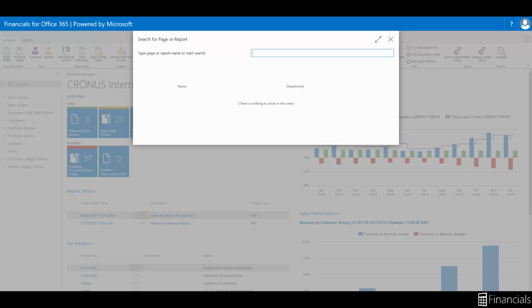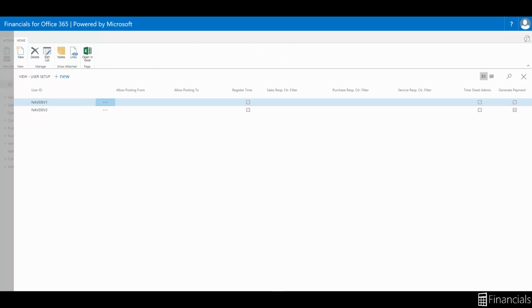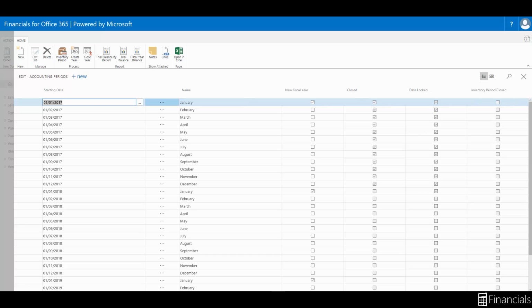It's important to note that there are three places to open and close periods and fiscal years. There's the General Ledger Setup, which applies to companies and all users. There's the User Setup, which is user-specific. And the Accounting Periods window, which applies to all users.